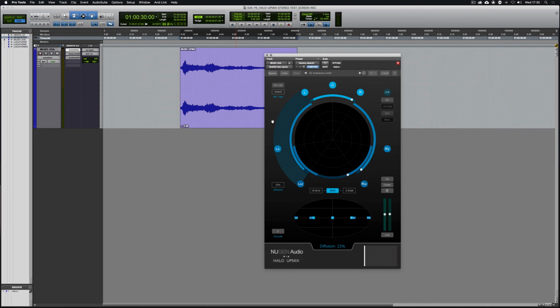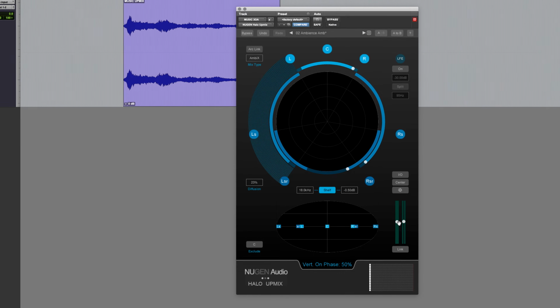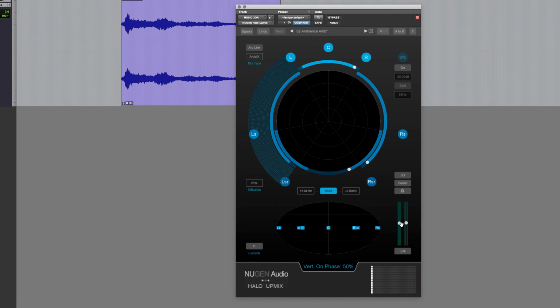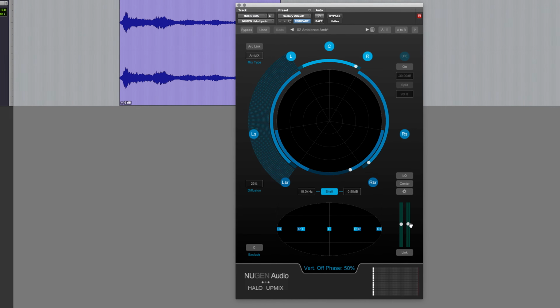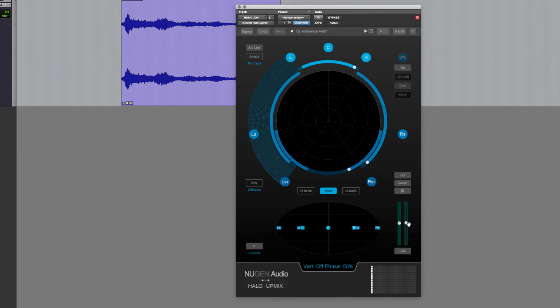So anyone who's used Halo before will instantly recognise the UI. The biggest change is down here where there are two new controls, vertical on phase and vertical off phase, and I'll explain exactly what these do in the article below.